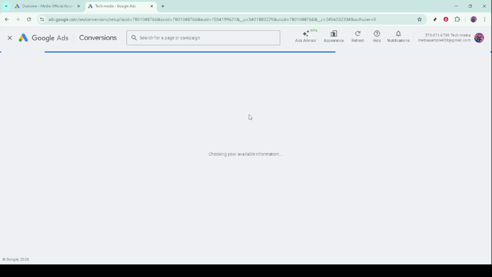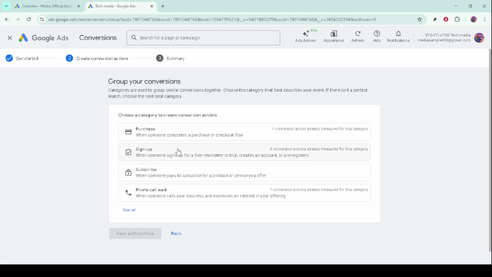Create a new search campaign and align the campaign objective with your chosen conversions. Make sure your conversion actions are included in the campaign settings so smart bidding can learn from the right signals.